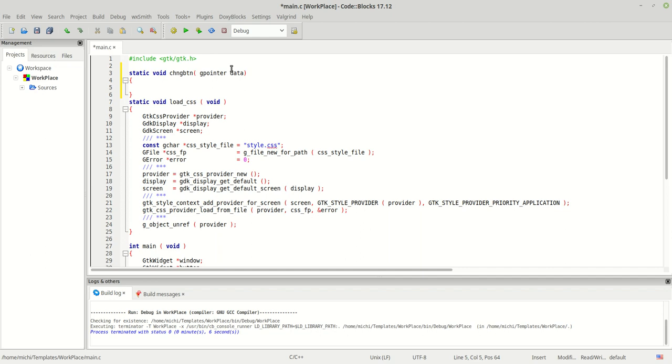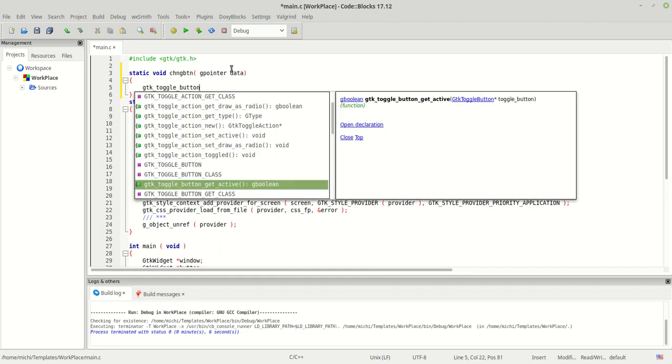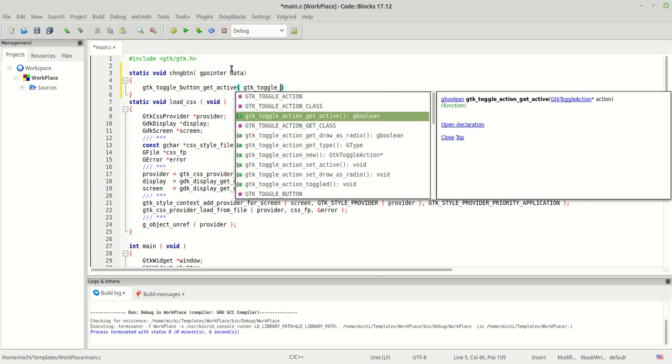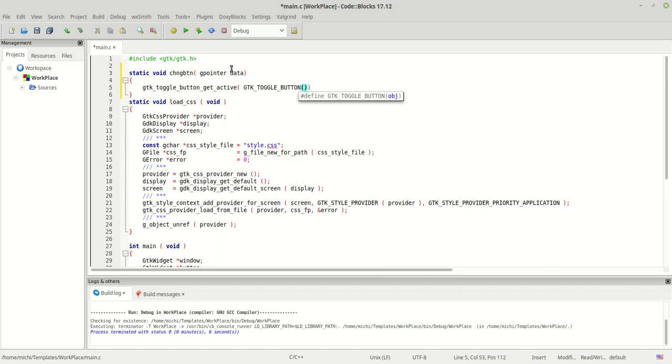Now there's a function that helps you find out the state of your button at the moment when you click on it. The function is called gtk_toggle_button_get_active, I think. It takes one GtkToggleButton parameter, and for this we need a cast GTK_TOGGLE_BUTTON, and we'll pass here our button, which is data. And we are going to use this function in an if-else condition.